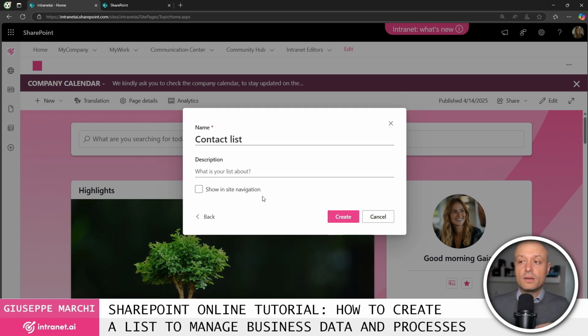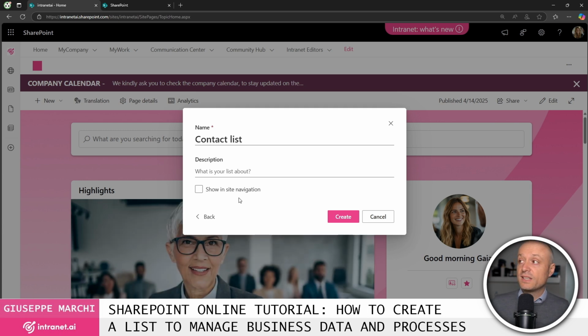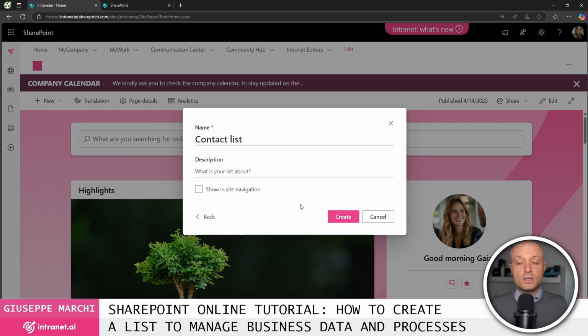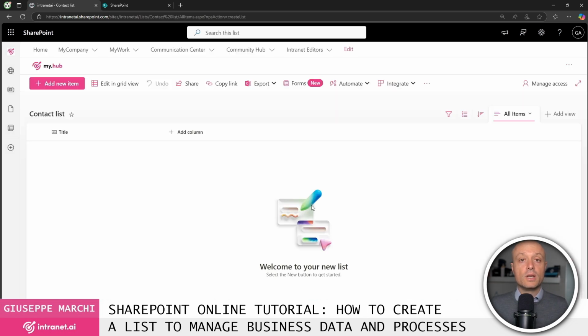Without this option, the list is visible within the site's content area, which you can access from the gear icon at the top right of the page. If I want to create the list, I click on the Create button. As soon as I create the list, SharePoint Online takes me directly to the page where I see the structure of my list and the contents. Clearly, since it's a new list, I don't see any content, but I do have a first field, a first column that is present by default in all new lists, the title column.